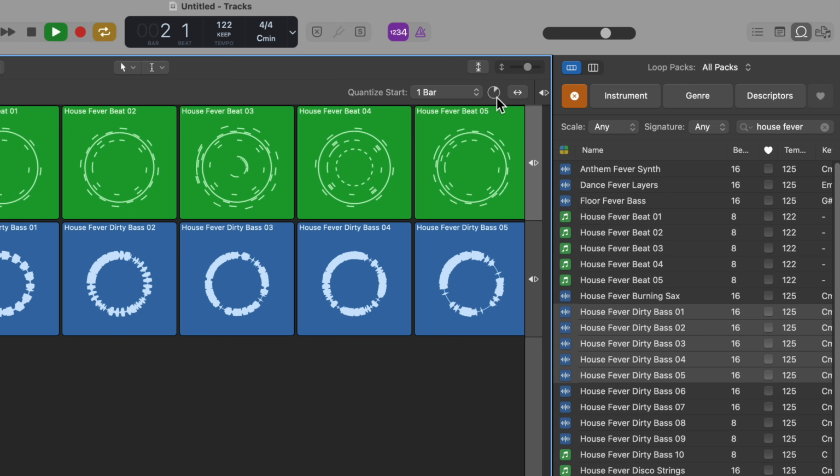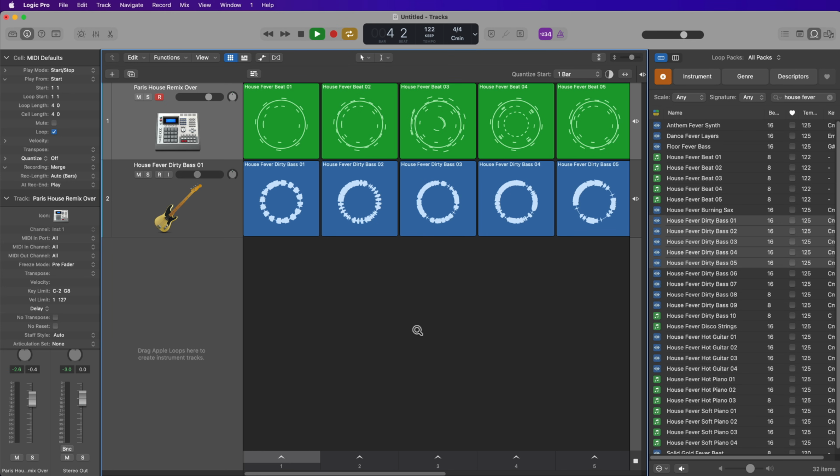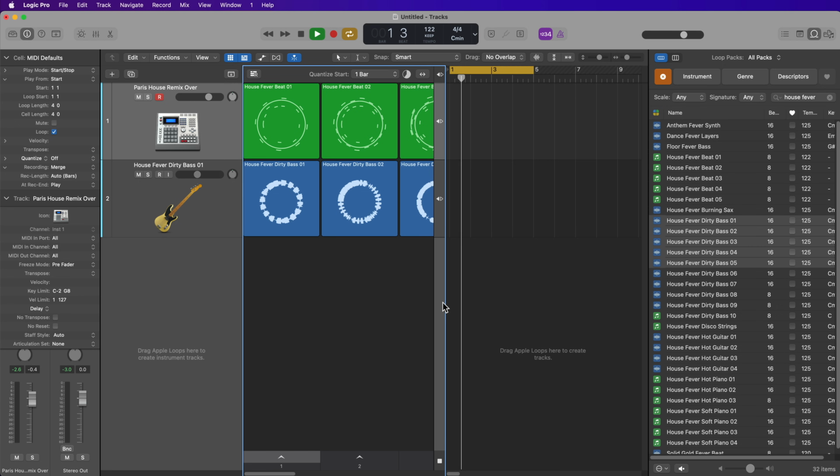Notice this little circle is still spinning here. And the reason for this is that the transport is actually still moving. If you look up here in the time display, you can see that the values are still moving. And if I go ahead and show my tracks area by pressing Option B, you'll see that the playhead is still moving. So this is the reason why I said that it's so important to create a loop or cycle range in the tracks area.